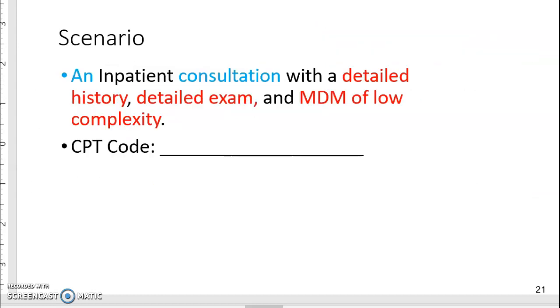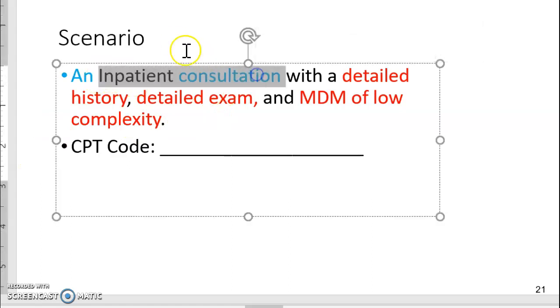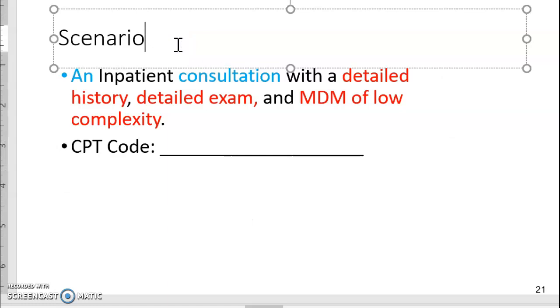You are looking at inpatient consultation. Again, it is evaluation management. Again, service, any kind of service. It is a type of service. It is not a location, such as a building, a hospital, an office.